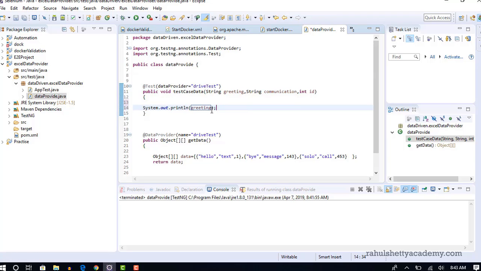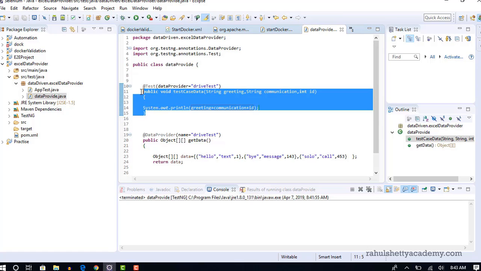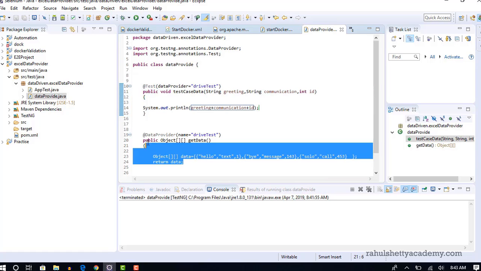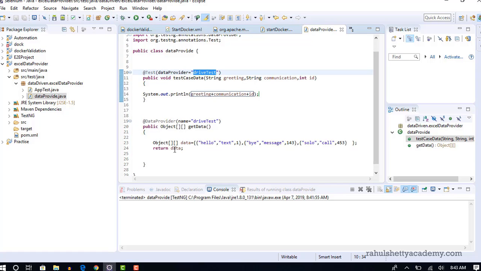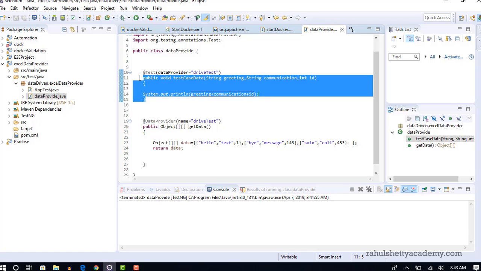Greeting, and if you want to print all together, just give concatenation operator to separate each and every variable which you want to print. Perfect. So when we run this test, now this test should run the number of times equal to the number of arrays defined in the data provider, because we are linking this test with this data provider. So when it receives the data from data provider, first it will check how many arrays are defined. If there are 3 arrays defined, this test will run 3 different times.